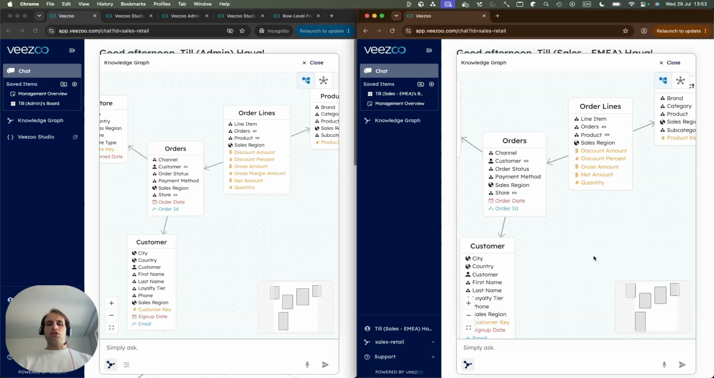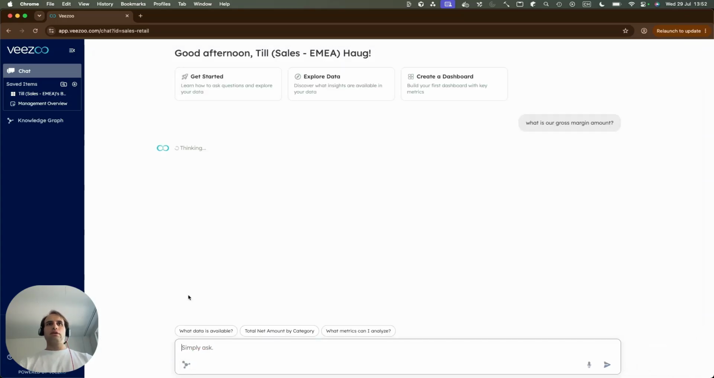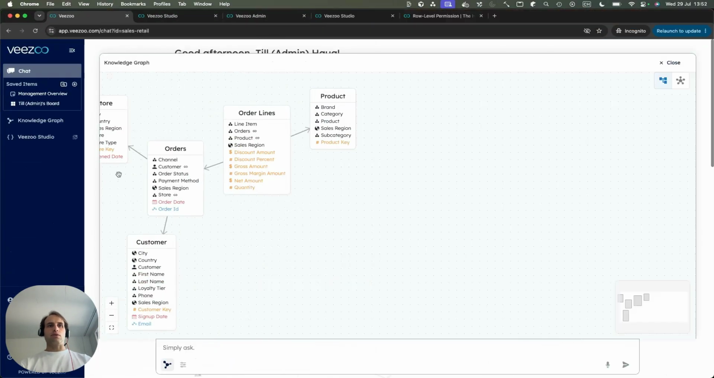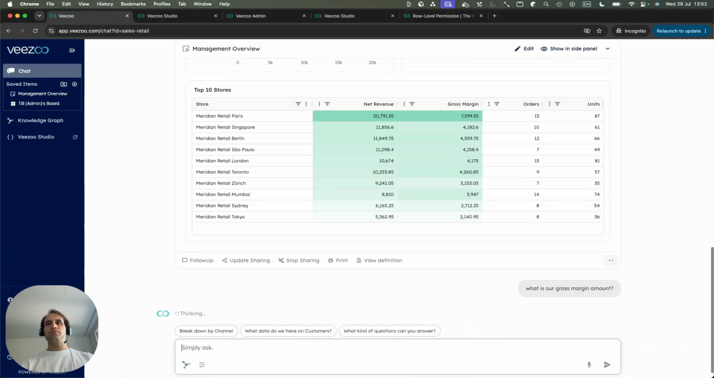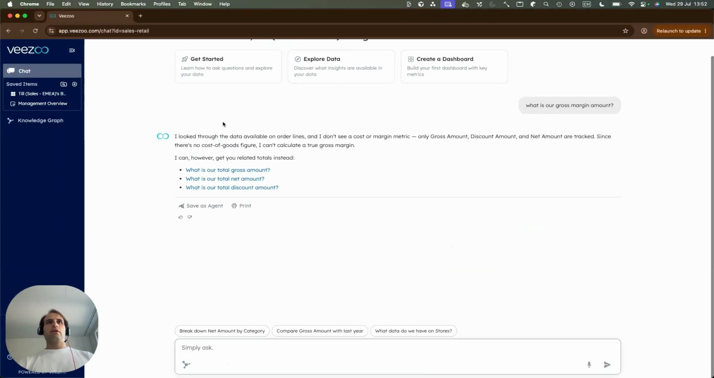And additionally, what this now means is that Veezoo is completely blind to this gross margin amount. So if I ask what is our gross margin amount over here, and let me also fire the same question over here, Veezoo tells me, hey, I looked through the data available and I don't see a cost or margin metric.